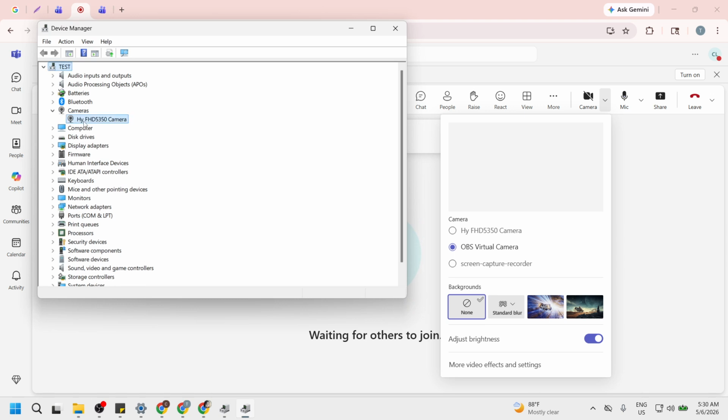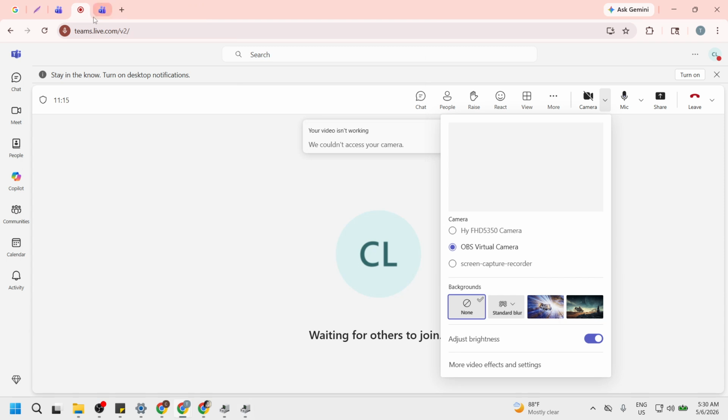Right-click your camera and select Update Driver. Follow the on-screen prompts so Windows can search for and install the latest driver available. If it finds an update, let it install and restart your computer if prompted. After restarting, return to Teams, join a meeting, and use the camera drop-down again to confirm the right device is selected. A proper preview here is a strong sign everything is fixed.